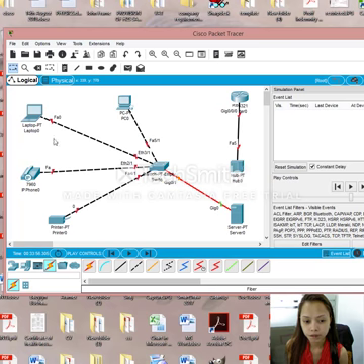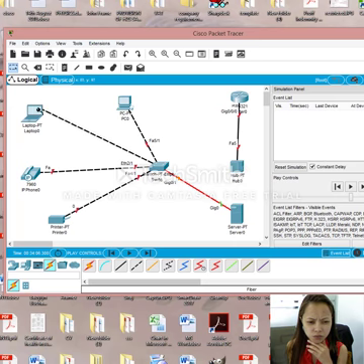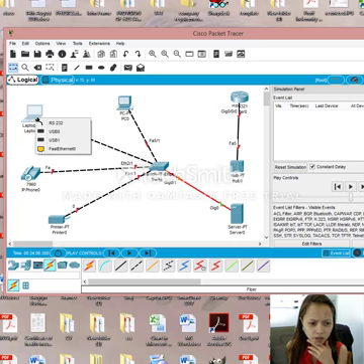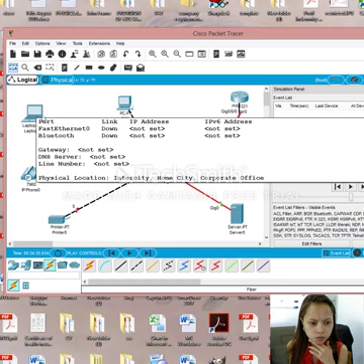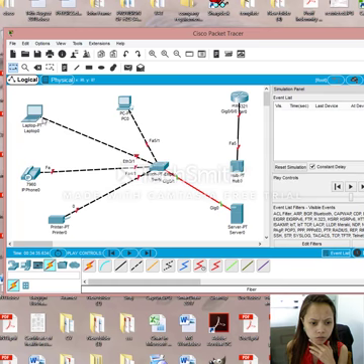Here you go. I wonder why these things are red. Is it because it's wrong? Oh my god, what did I do? Fast Ethernet. Really? What if I use RS232? No.